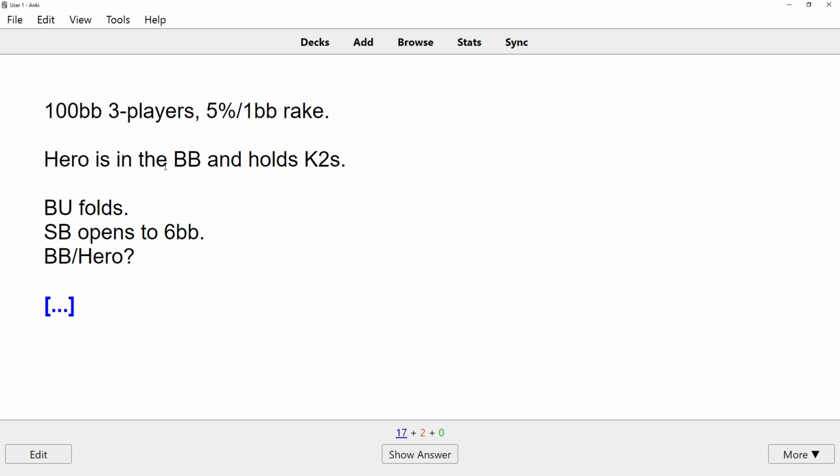All right. So here we're in big blind. We have king 2 suited. The small blind opens to 6 big blinds. So it's a pretty big open. We've got king 2 suited. I'm going to say this is a raise or fold. Click show answer. Okay, well, I got that one right.